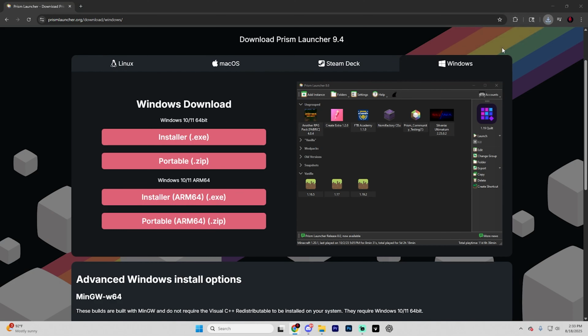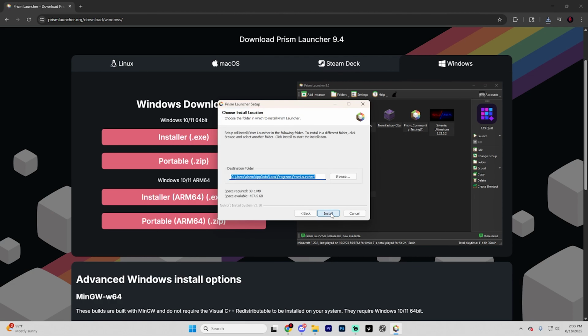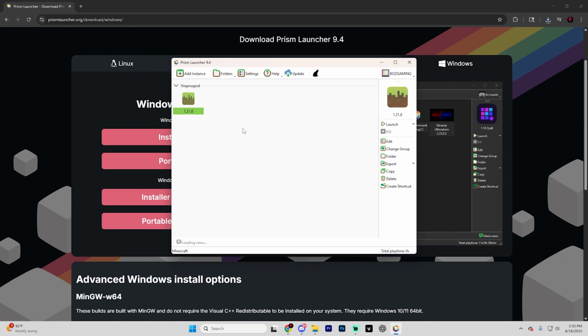Now you just simply have to click on that launcher and it's going to automatically open up a page that looks like this. Hit next a few times and then hit install and it's going to begin installing. Once it does finish, go ahead and click on this finish option and it should automatically open up.